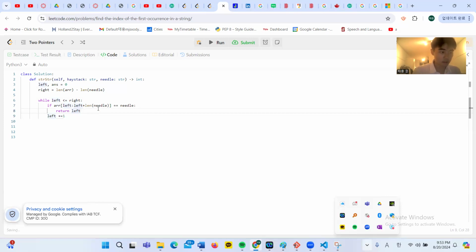Plus 1, right? So what we did there, we extract the substring of haystack starting at left, and then a length equal to the needle. So if this substring matches the needle, then we return left. Otherwise, we increment the left. Now, at the end, if no match is found, so that was the base case, we return -1. So let's see if this works.